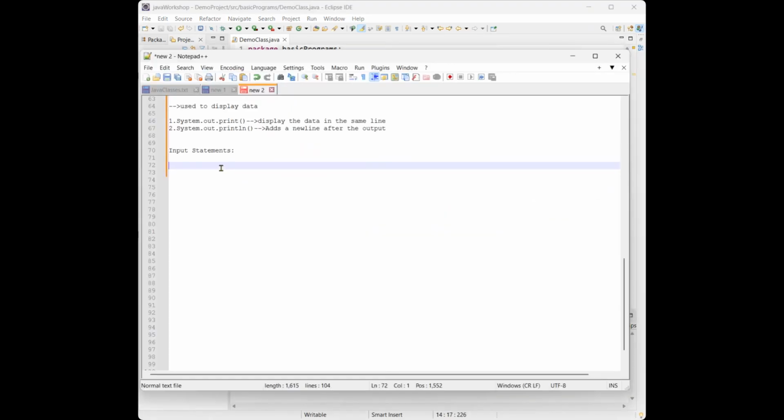To utilize the input statements, as I explained in the previous class, we need to import the class, which is the Scanner class available in the Java util package, to take the input. To use this class, we have to import it first, create the object of the Scanner class, and use that object to take the input from the keyboard. Let me write it here.